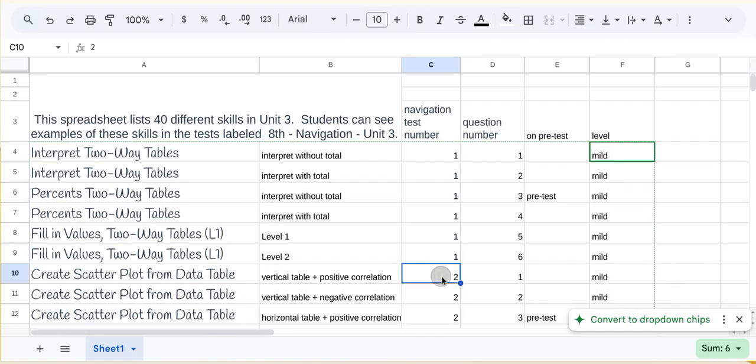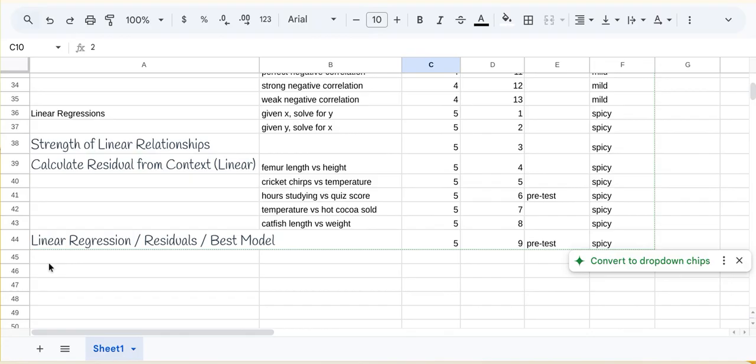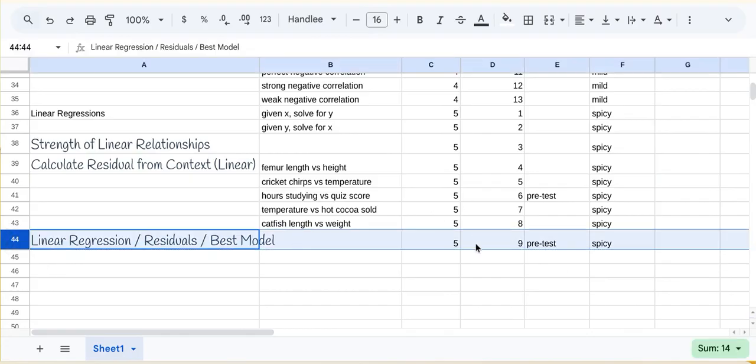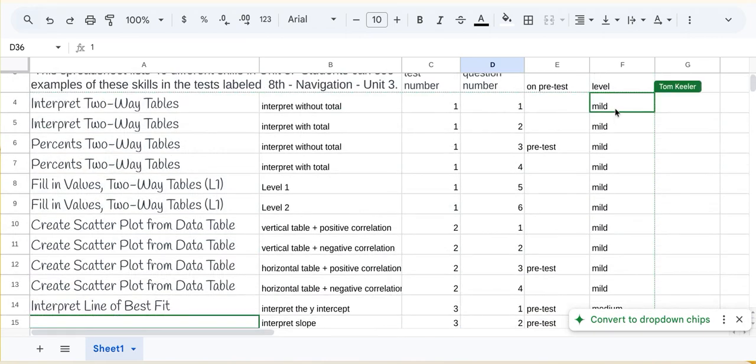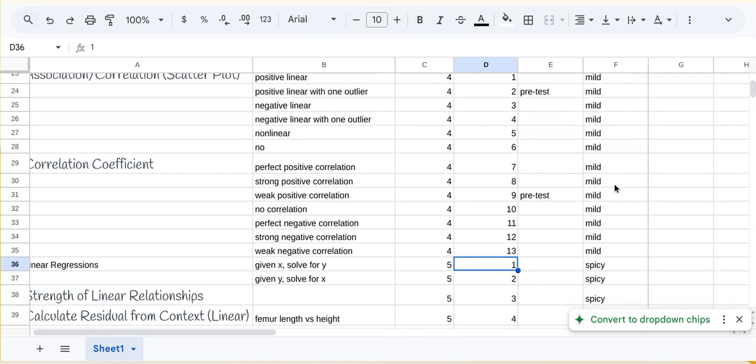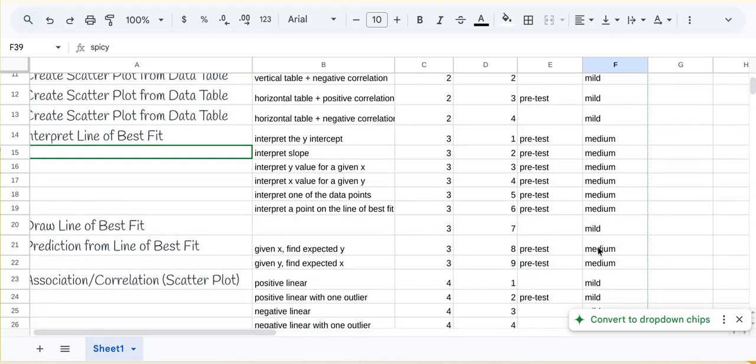Altogether in Unit 3 we have 5 different tests and about 44 different skills. And if you look at the skills, I've rated them mild, medium, and spicy. So you see at the end there's some that are rather difficult. As we've talked about, you can choose just to do the mild ones, but in order to succeed and go into Math 1 eventually, you're going to have to be able to do at least the medium and probably the spicy as well.